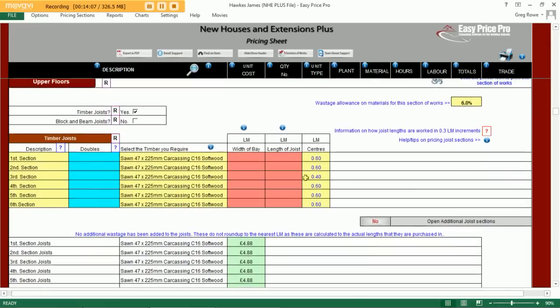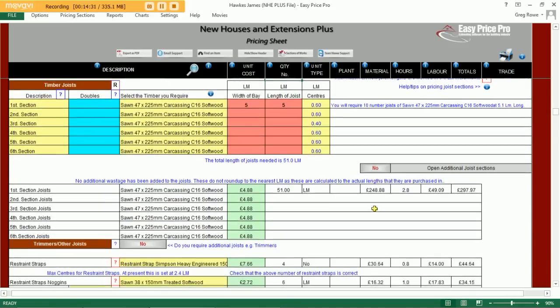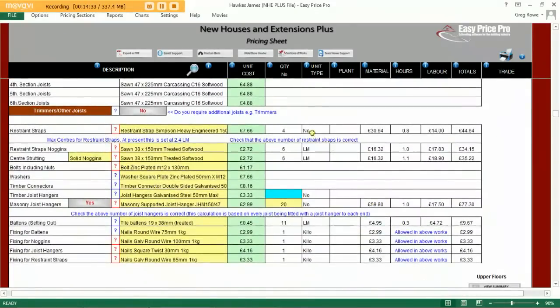Upstairs we have 2 options: timber joists or block and beam joists for our upper floor joists. You can see we can break it up into sections or bays. We can choose the profile of timber for our floor joists, and all we need to do is simply enter in the width and length of each bay. You can see the program has calculated the timber we require and also a cutting list. All the other items associated with this job have been calculated for you, as you can see: joist hangers, straps, as well as all the fixings required.